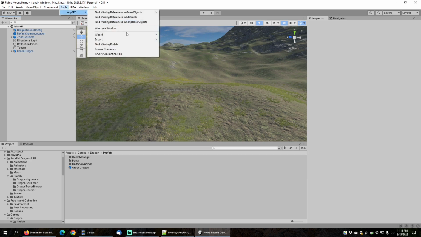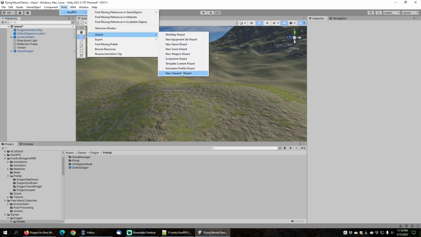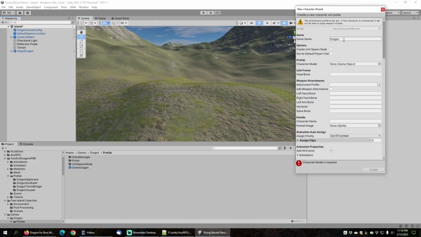Next, let's run the new character wizard. So I will go to Tools, AnyRPG, Wizard, and New Character Wizard. I am going to check on Create Unit Spawn Node because we will need that for later in the demo. Then I am going to drag in my Green Dragon into the character model. It properly found the head bone, so that's good. That's the only bone that matters because that's going to be used for the unit frame.